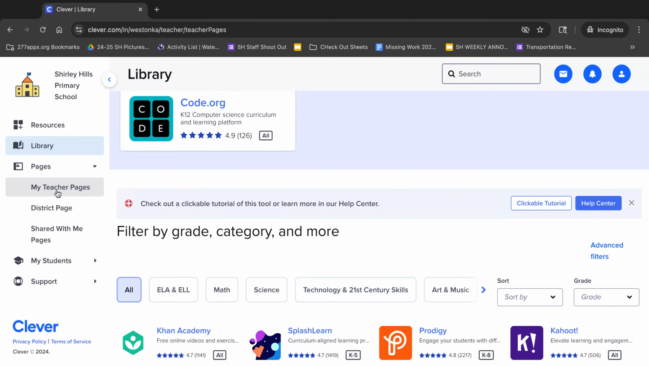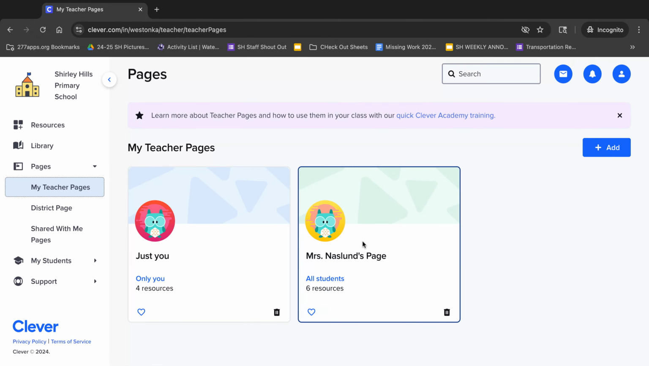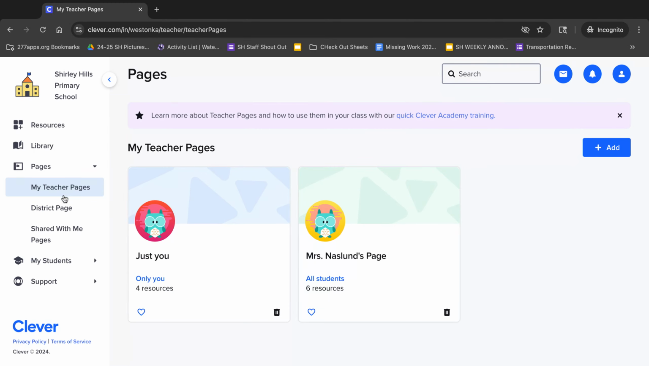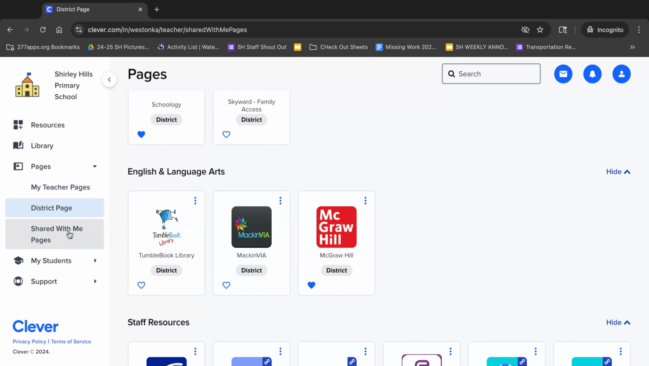You get your own teacher page. So if there were specific applications you want to teach your students to have, they would log into their Clever, and then they can click on your name, and they can see the things that you've put in there for them. So Clever also works for the kids, so all of their passwords are saved into Clever. So they log into one spot, and they can get into all those things without having to remember all those passwords, which is amazing. Again, we talked about the district pages that showed up and then shared with me.